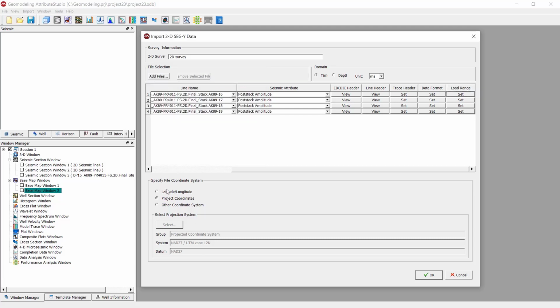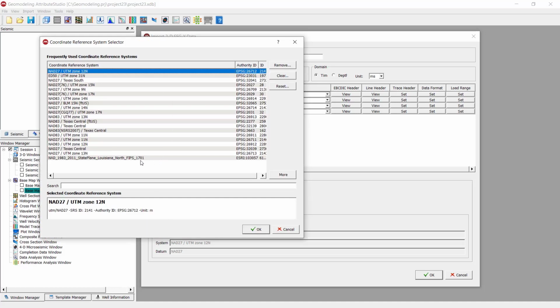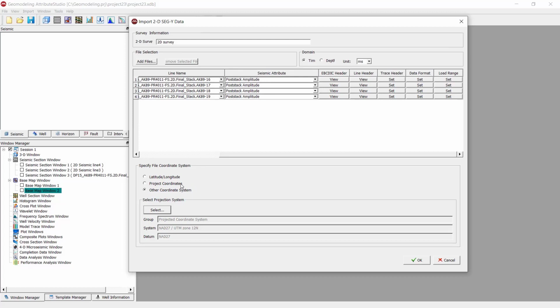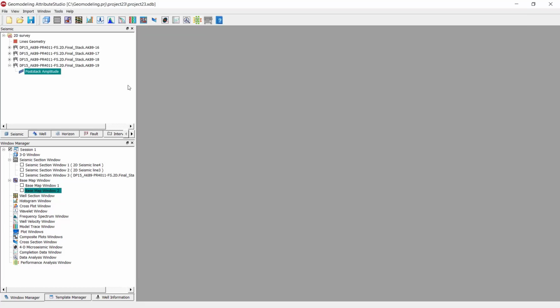And here at the bottom, you need to specify the file coordinate system. And if it's the same as the project coordinates, you can click the second one, project coordinates. If it's different from the project coordinates, then you need to select other coordinate system and use this select button to select another projection system. The program will automatically convert the file into the project coordinates. So then you can click OK to import 2D SEG-Y data.